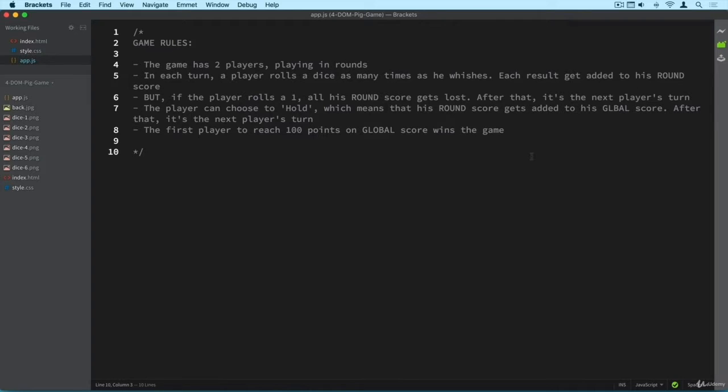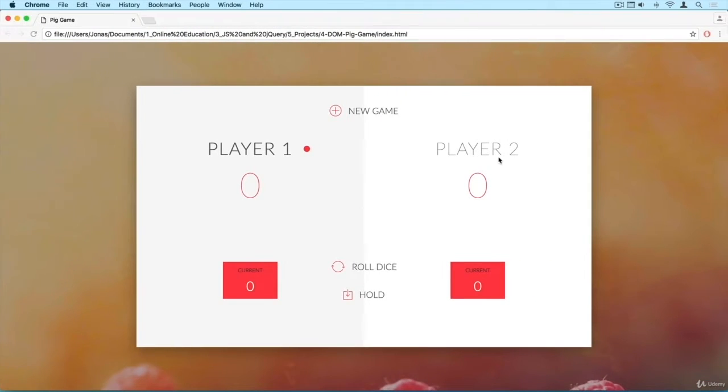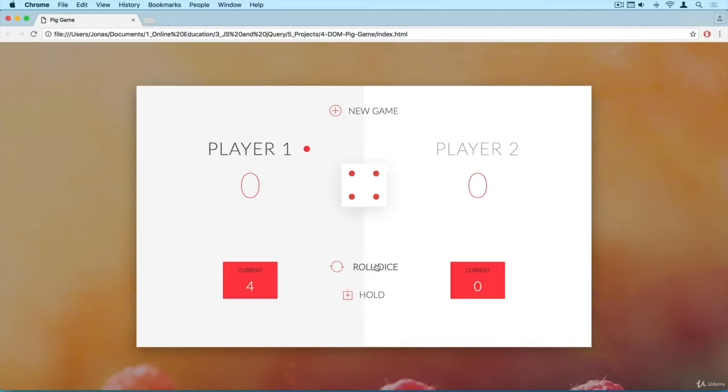So let's now see the game in action very quickly. So player 1 starts the game and I'm going to roll the dice. Alright, so I rolled a 4. So down here on my round score, I now have a 4. And I'm going to choose to hold, and then the 4 points get transferred to my global score, which we have up here in this big size. And now it's player 2's turn, which we can see by this gray background and here this red dot.